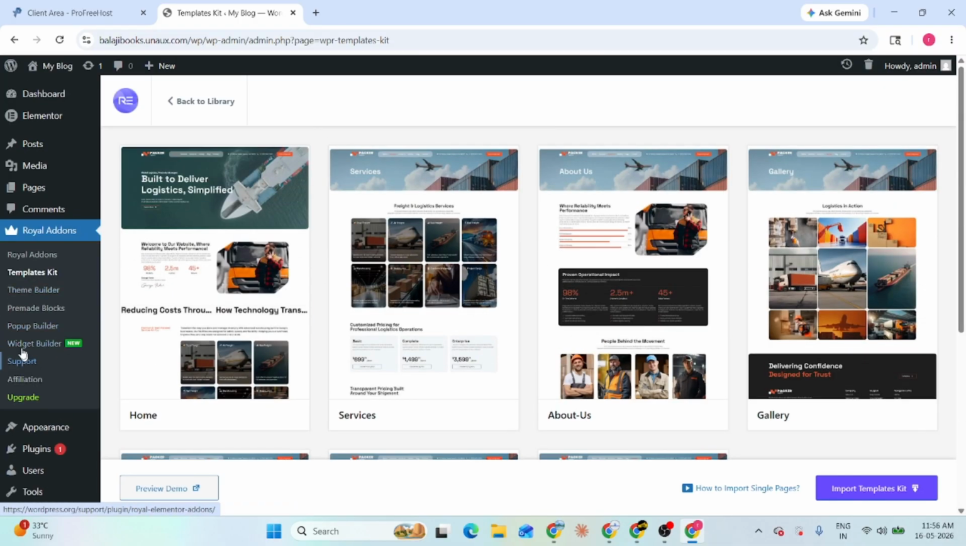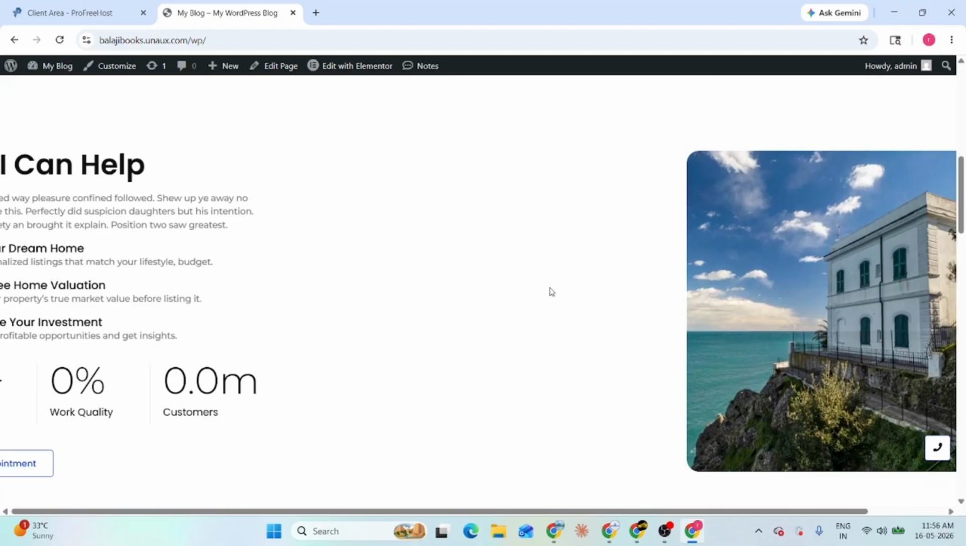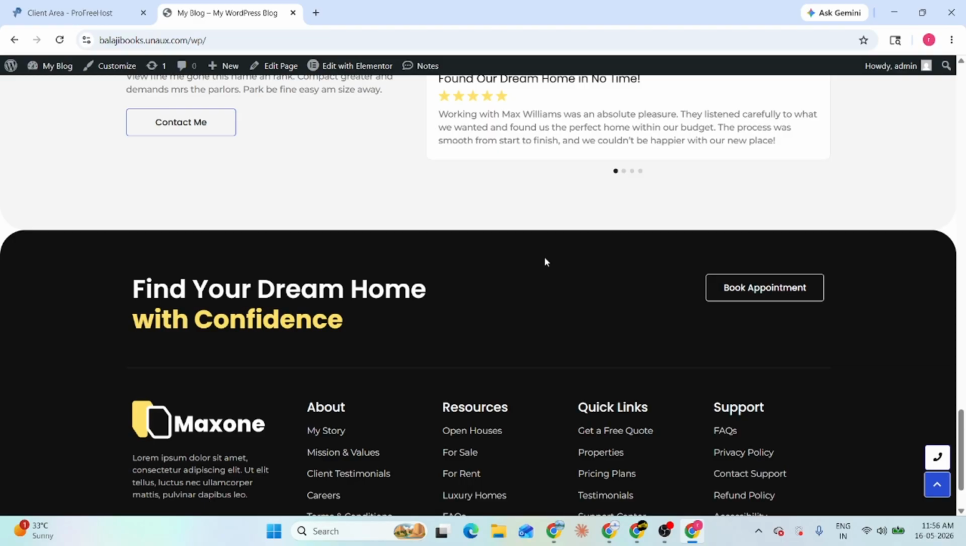I have already installed a theme, and look at my website. This is my theme. I have already installed this. For this I have selected a real estate theme, and I will let you know further what sort of things I am going to do with this.